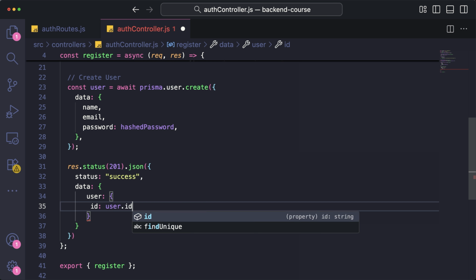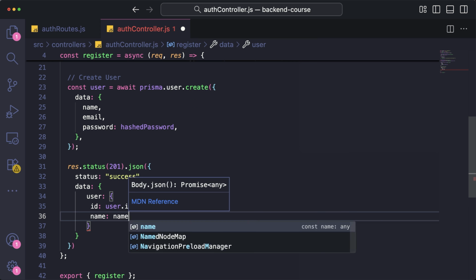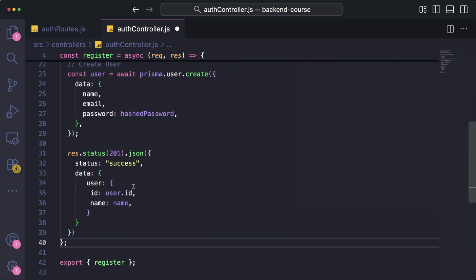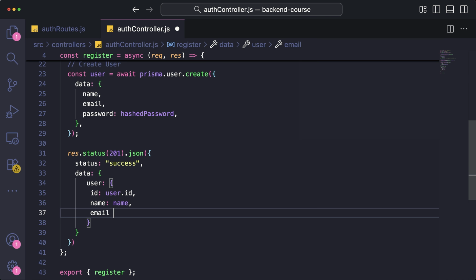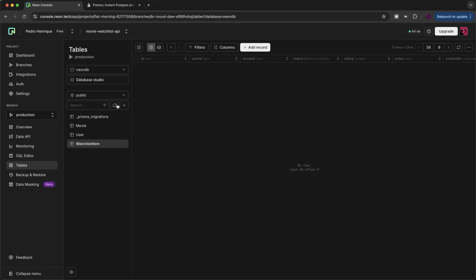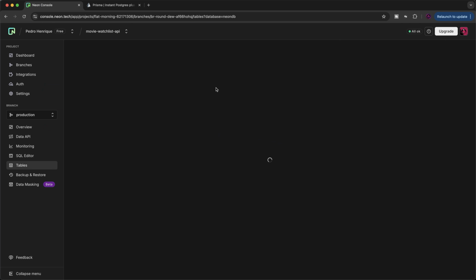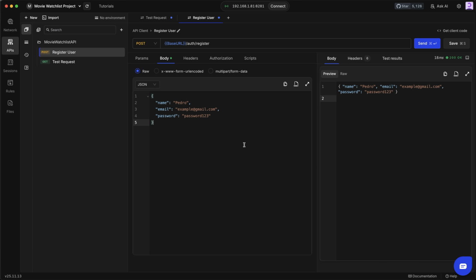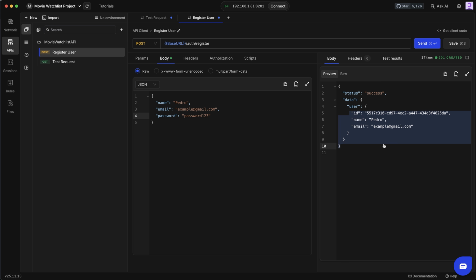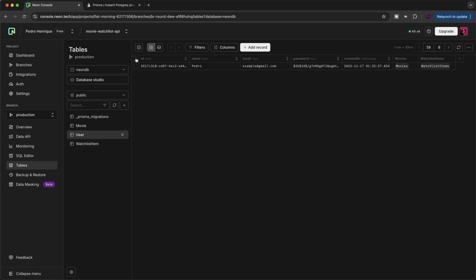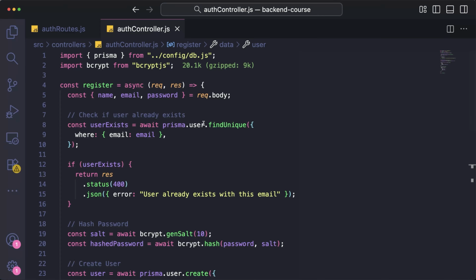So I can now get the user ID, then I can get the name, which is just the name that we get back from the body, and also the email that we also can just get from the body of the request. Now we can test this out. You see, in our Neon console on the user table, there's absolutely nothing in here. But if we go to Requestly and we were to create this user, now if we try to register the user, we should see that it was 201, so meaning we successfully did it, the status is success, and we get this information about the user. Now if I go here to our database and I refresh it, we should see that one user was created on our table, meaning that we successfully created the register endpoint.